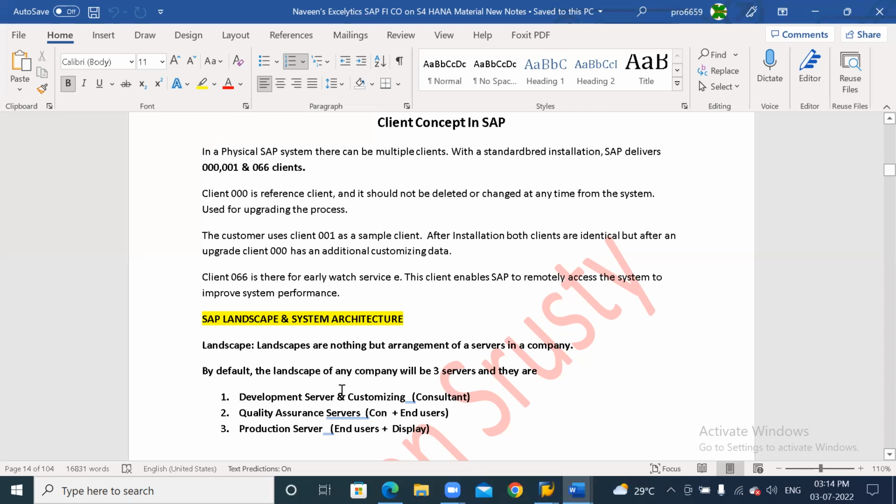Again, I am reiterating: there are 3 different servers. The development and customizing server, to which we will have access. And there is one more server called the quality assurance server. Whatever we saw yesterday, whatever configurations, customizations and objects are developed, will be tested in the quality server. So who will have access? All the consultants and end users will have access to the quality server.